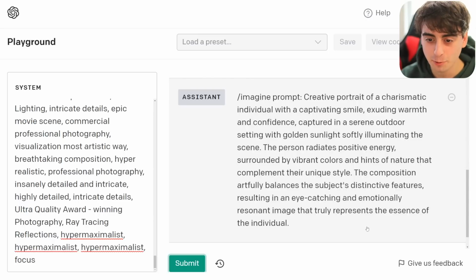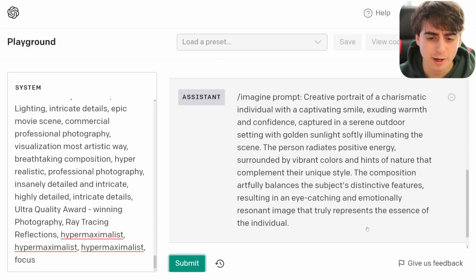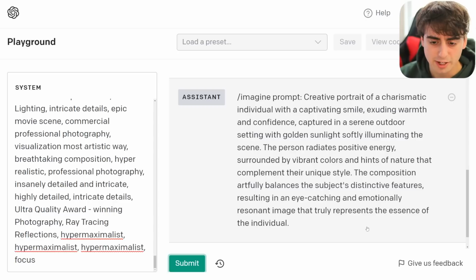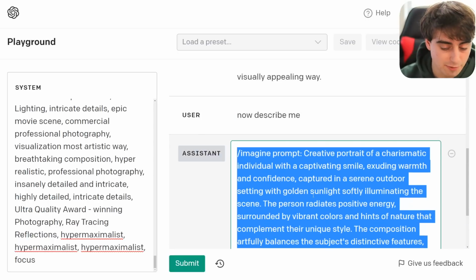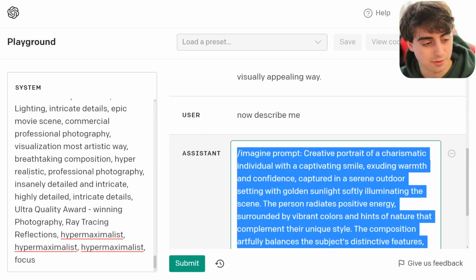Thank you, GPT-4. Creative portrait of a charismatic individual, captivating smile, exuding warmth and confidence. Wow, interesting. Captured in a serene outdoor setting. This person radiates positive energy, surrounded by vibrant colors, hints of nature that complement their unique style. Wow. Resonant image that truly represents the essence of the individual. Interesting. Wow, I guess GPT-4 also thinks very highly of us viewers.